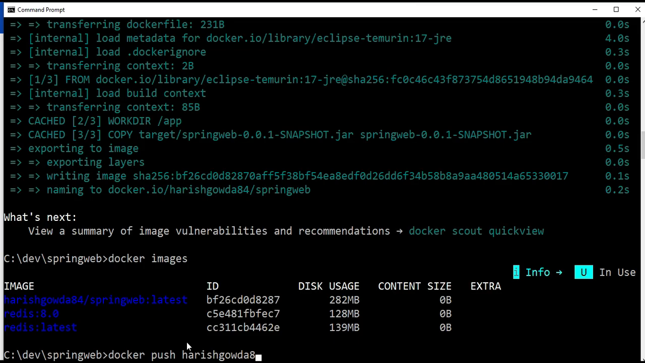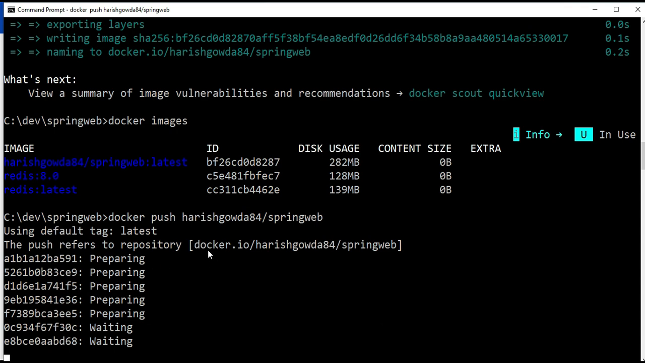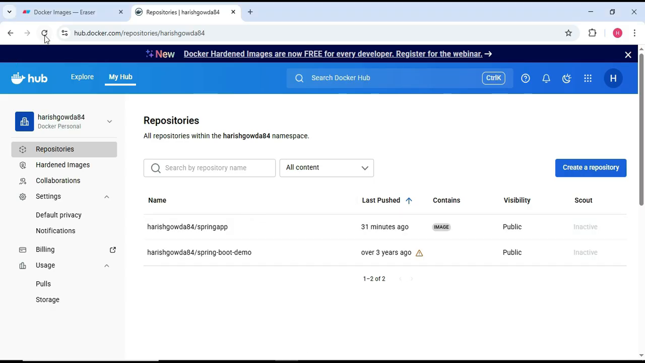Spring Web. Okay, let me push this. So it is by default going to docker.io, then to my repository Harish Gowda 84, and this is the name of the image which I am pushing. Okay, so it is preparing everything for pushing it to Docker Hub. So let us wait for some time. Now you can see the image has been pushed to Docker Hub. You can see all the layers have been pushed. Let us go to Docker Hub and refresh this page.